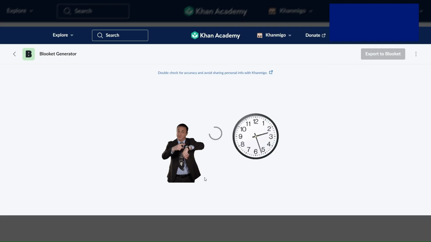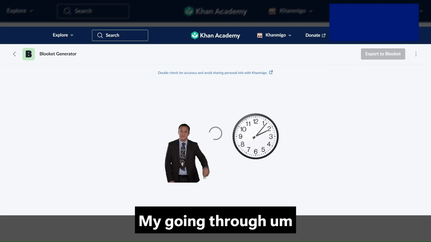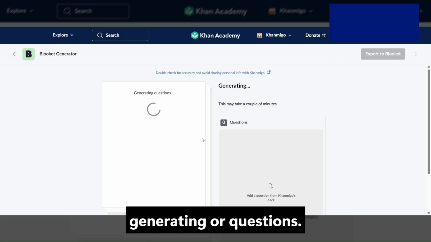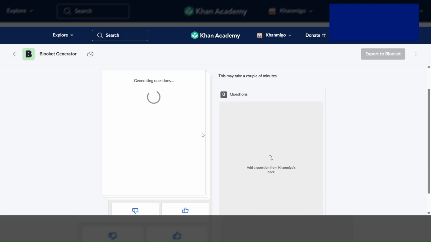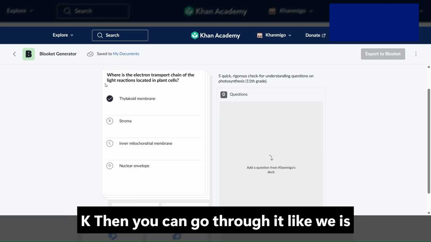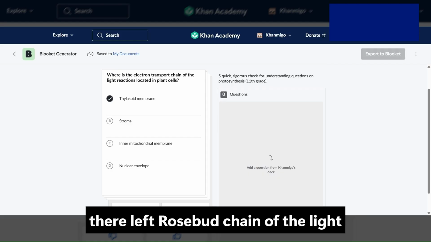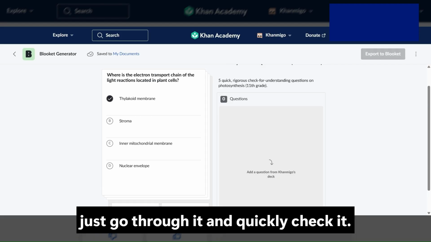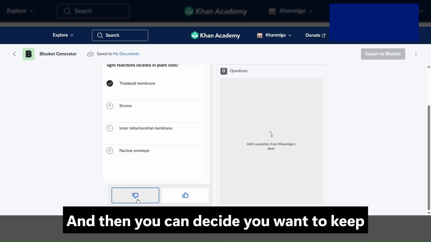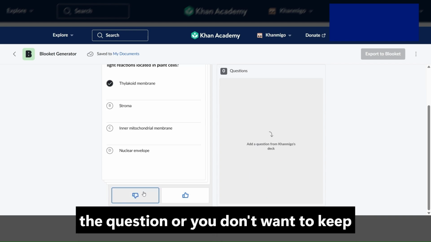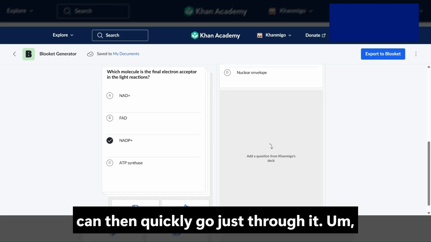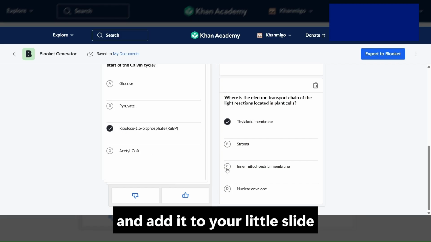So now it's going through its process and it's generating our questions. Okay, then you can go through it, like where's the electron transport chain of the light reactions located in the cell. You can just go through it and quickly check it. And then you can decide you want to keep the question or you don't want to keep the question. You want to put it in. So you can then quickly go just through it and add it to your little slide deck.